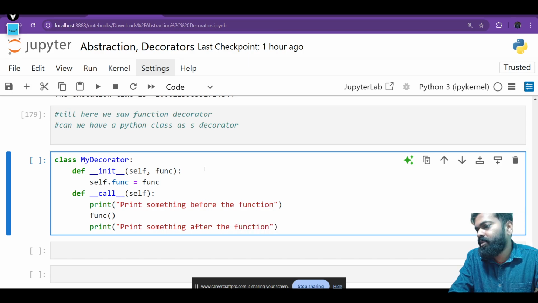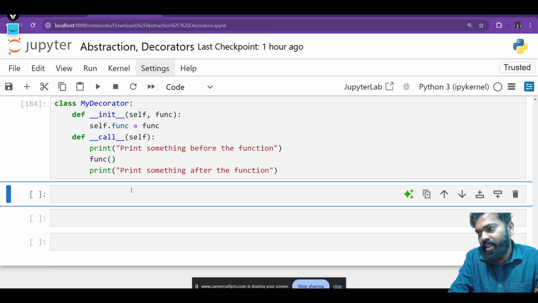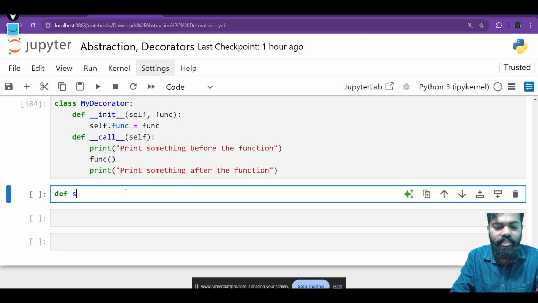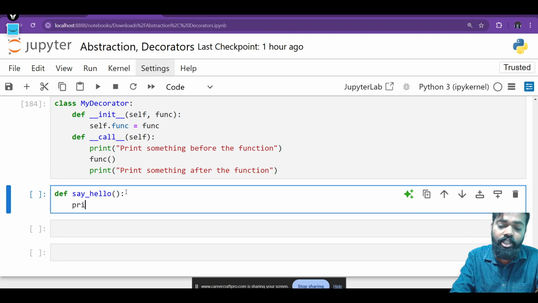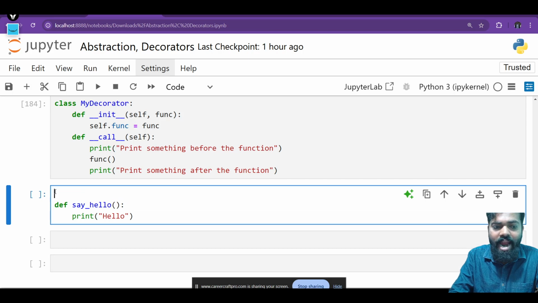This is the understanding. So now let's say there is another method, def say_hello. This is a function, and now you have a decorator class that you want to execute. So print hello. How can you do it? Just write @MyDecorator. That's it.